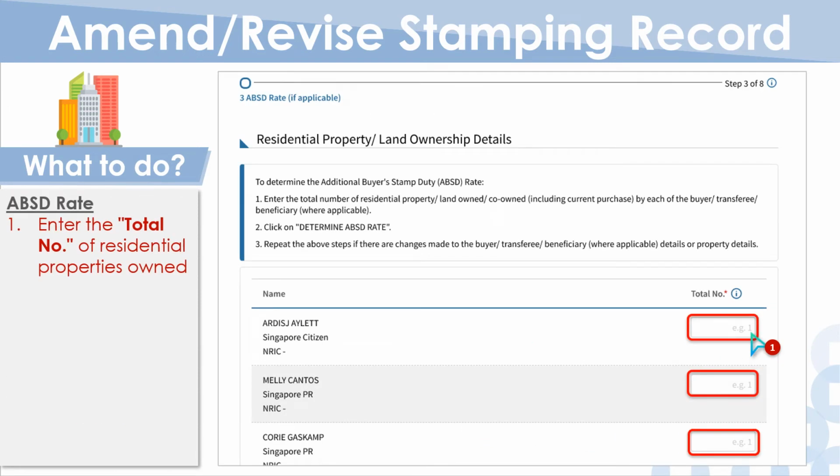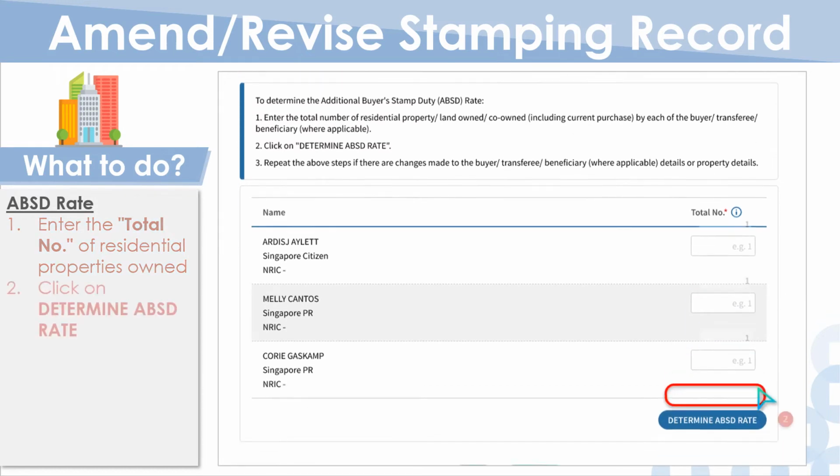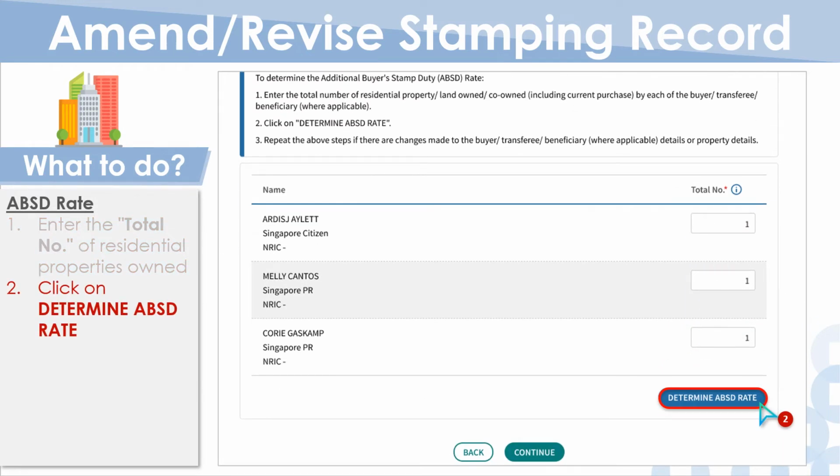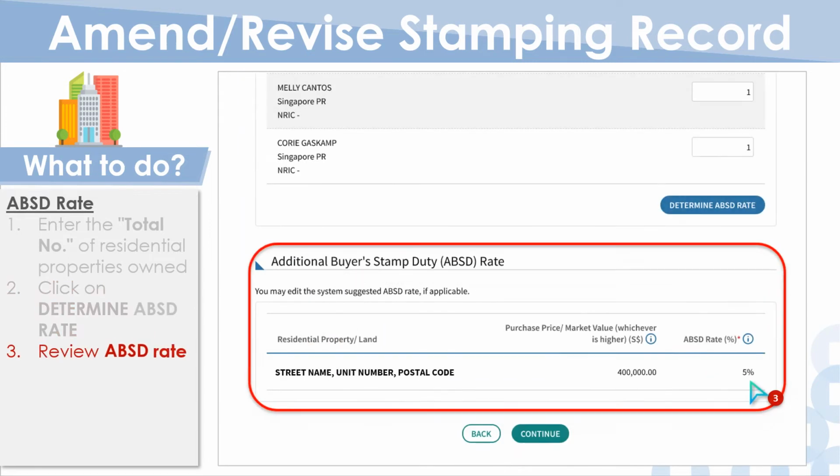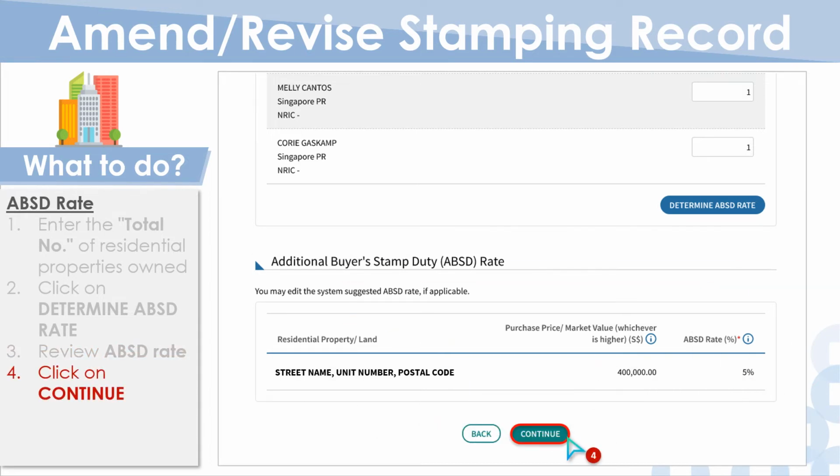Enter the total number of residential properties owned, including the current purchase. Click Determine ABSD rate. The ABSD rate will appear at the bottom of the page. Please review the ABSD rate. If all is in order, click Continue.